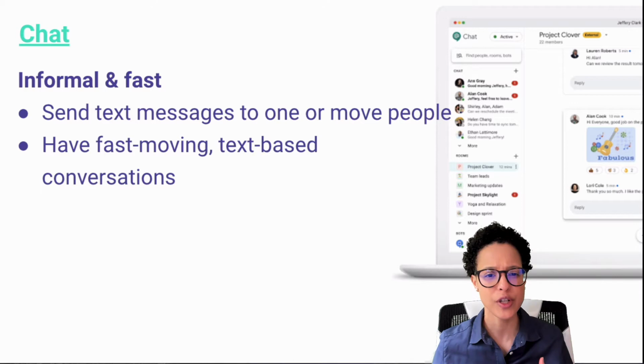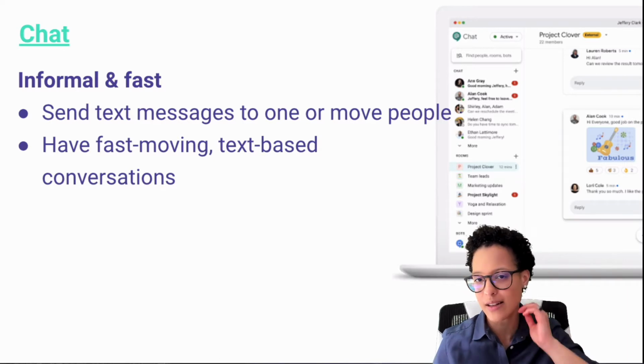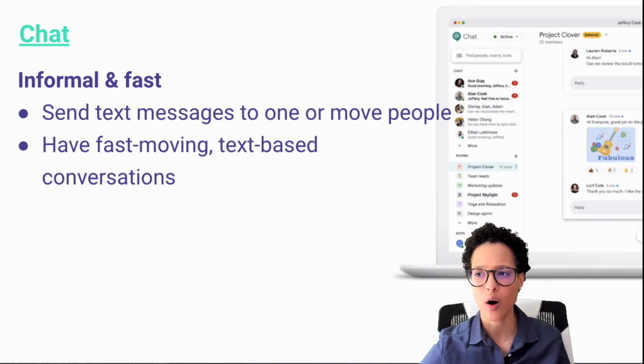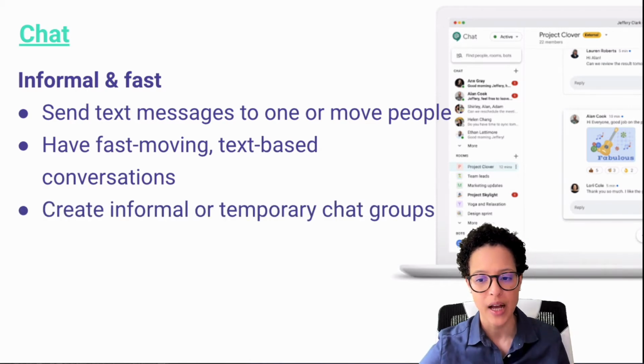Now, the information we share is fast-moving and text-based. That means that you don't share charts and diagrams through chat. Instead, it's more about just writing text, sometimes not even full sentences, maybe just a short sentence or a piece of a sentence or a word. That's the way we communicate with the chat app.